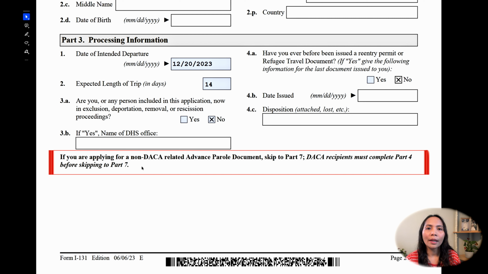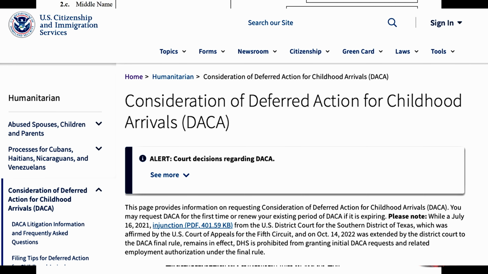If you are applying for a non-DACA related advance parole document, skip to Part 7. DACA recipients must complete Part 4 before skipping to Part 7. DACA stands for Consideration of Deferred Action for Childhood Arrivals. It doesn't apply to me.